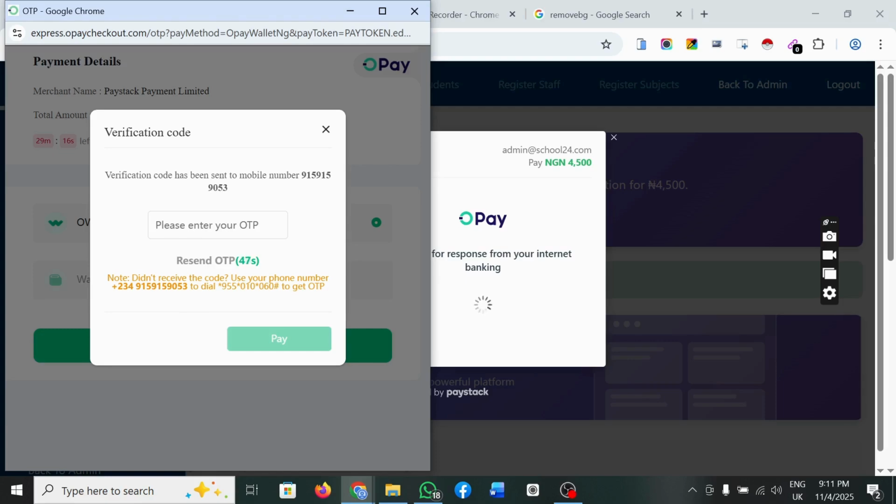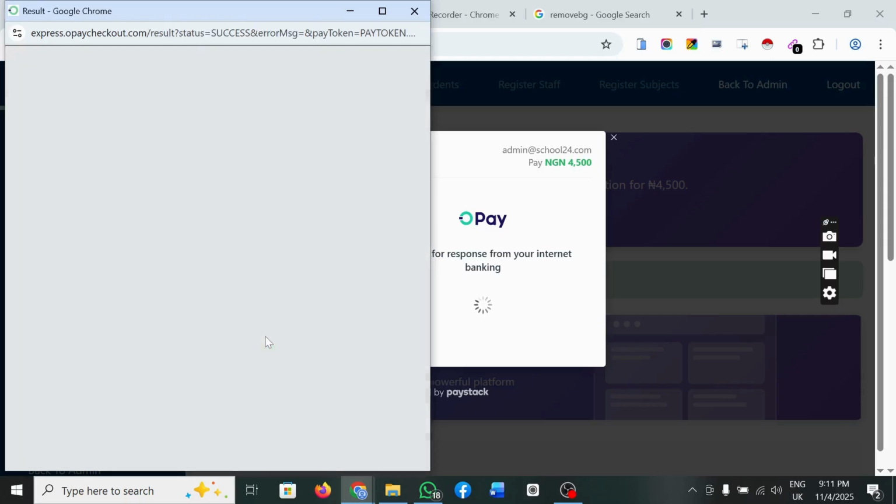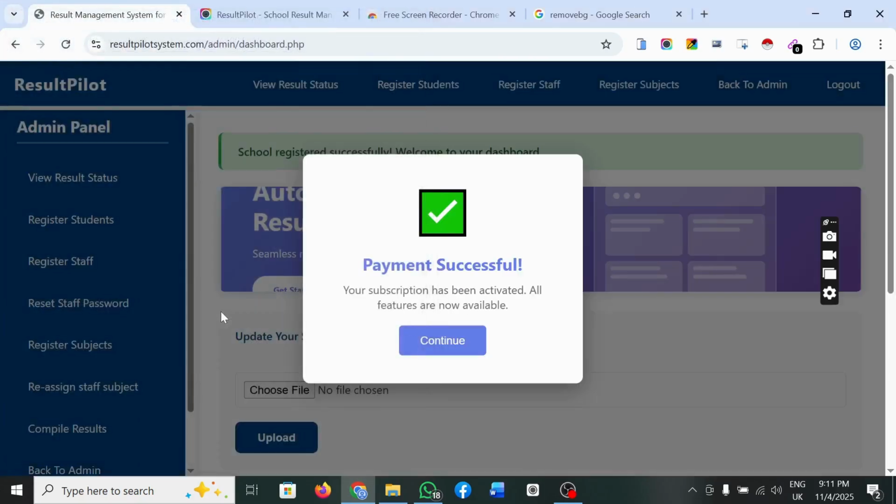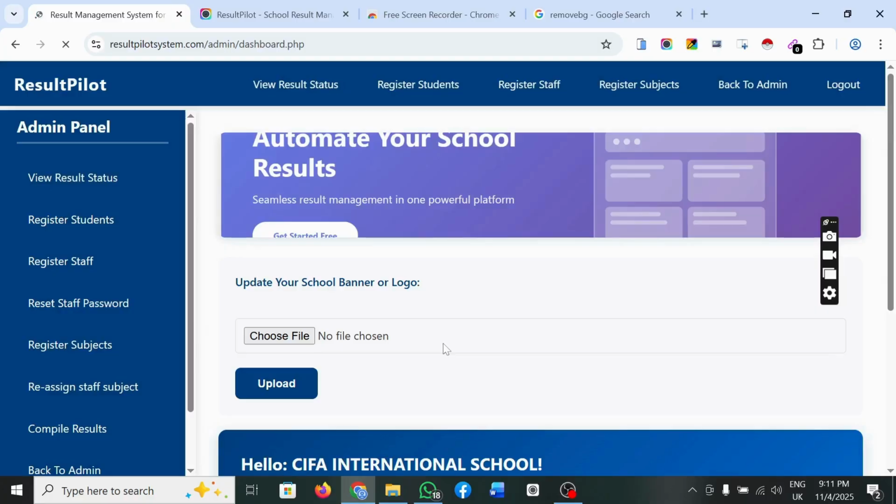Okay, I got the OTP now. Let me enter that. So I'll click on pay. You see that the payment has been successful. Your subscription has been activated and all features are now available. So you click on continue. Now you see every feature is now available for you to use.